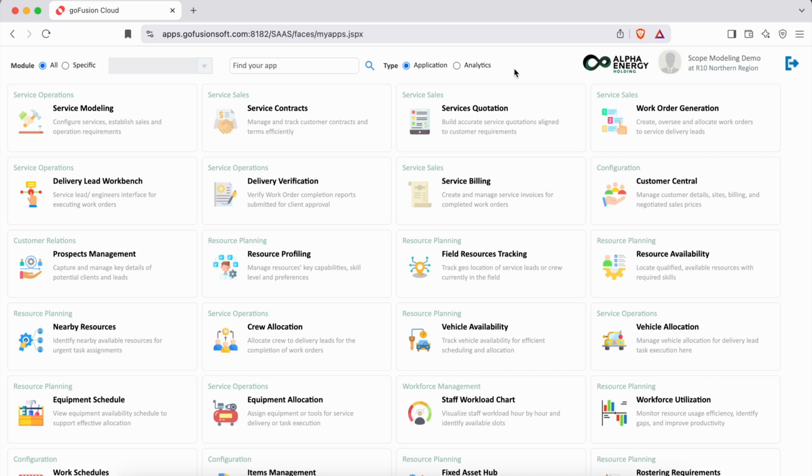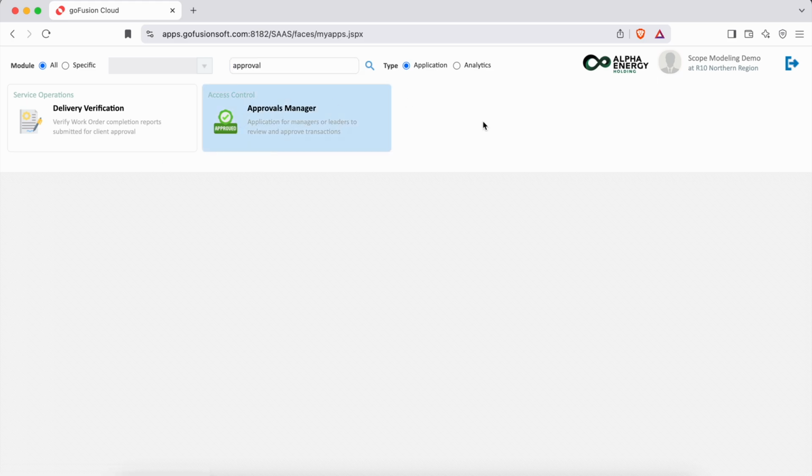Typically, there are two separate users involved. One user creates the quotation, and the other, usually a manager, is responsible for reviewing and approving it. However, for this demonstration, we're using the same user account for both roles. This allows us to walk through the process smoothly without switching logins, which makes it easier to understand how the workflow operates. Let's navigate to the Approvals module.